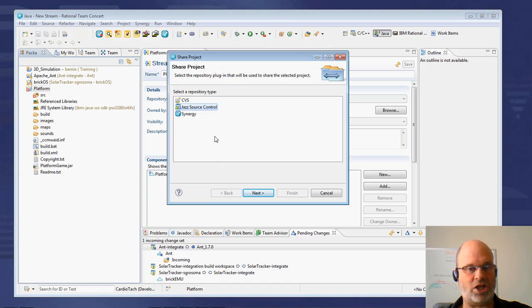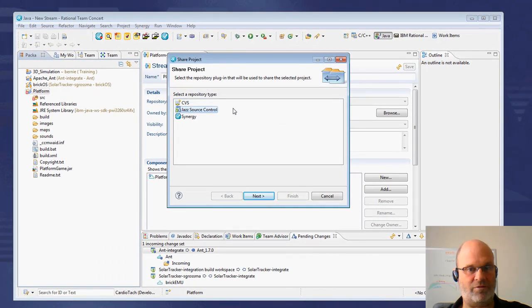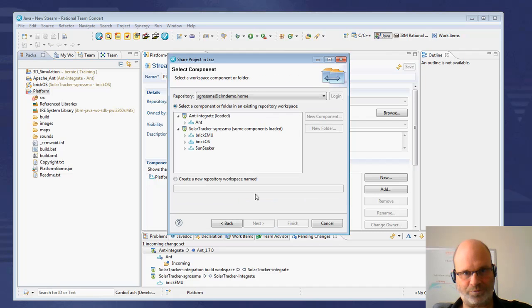When I click on Share Project, I have a couple of different repository types I can choose. Because I have the Synergy plugins for Eclipse installed also, Synergy shows up. What we're going to choose though is Jazz source control. If you recall, Team Concert is built on Jazz, so the source control, the version management stuff, is really a native component of Jazz, even though the way it's exposed to you, the end user, is through the Team Concert application. So we'll pick Jazz source control.